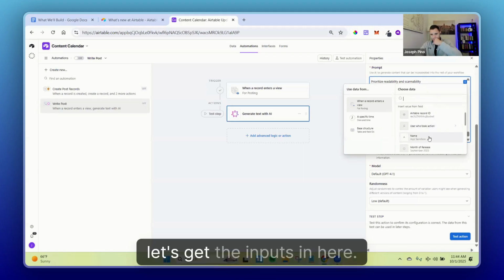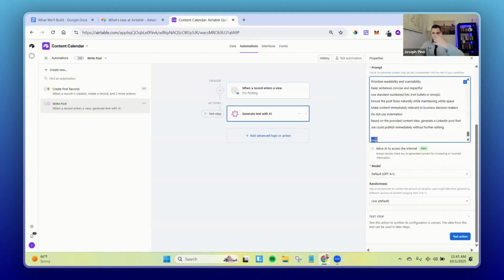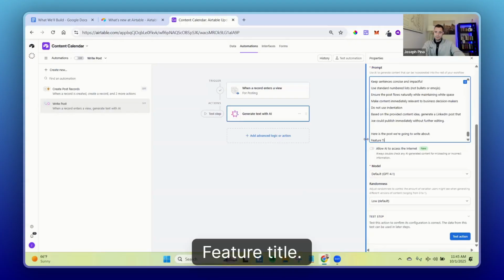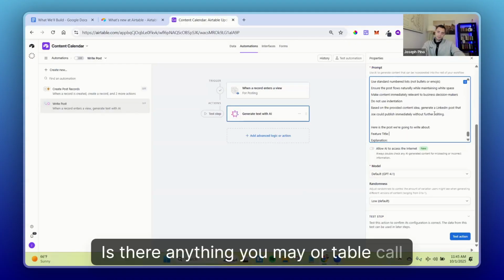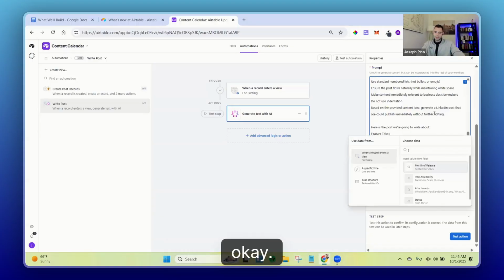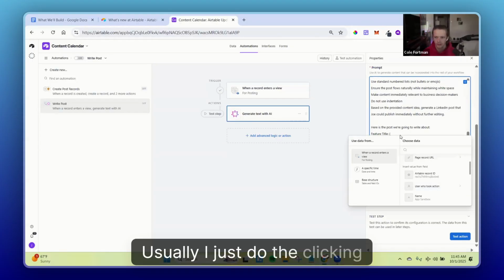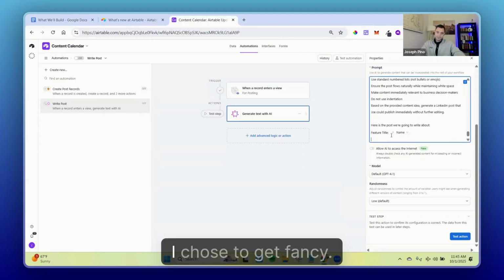Let's get the inputs in here. So let's say, like, feature name. Yeah, here's the post we're going to write about: feature title. Okay, and let's say explanation. Is there anything in Airtable code that you know of? Oh, okay, the bracket does work. Interesting. Do you tend to use that? Usually I just do the clicking, the blue. Yeah, that's typically what I do. But since we're live, I chose to get fancy.